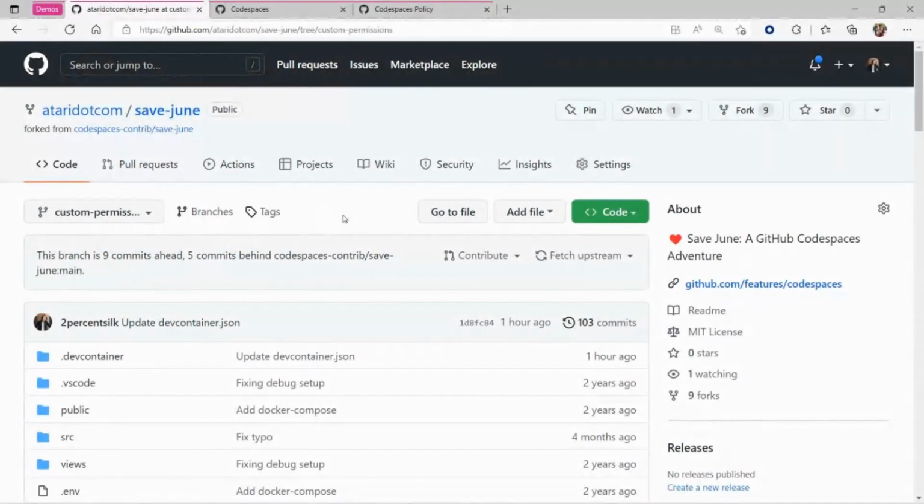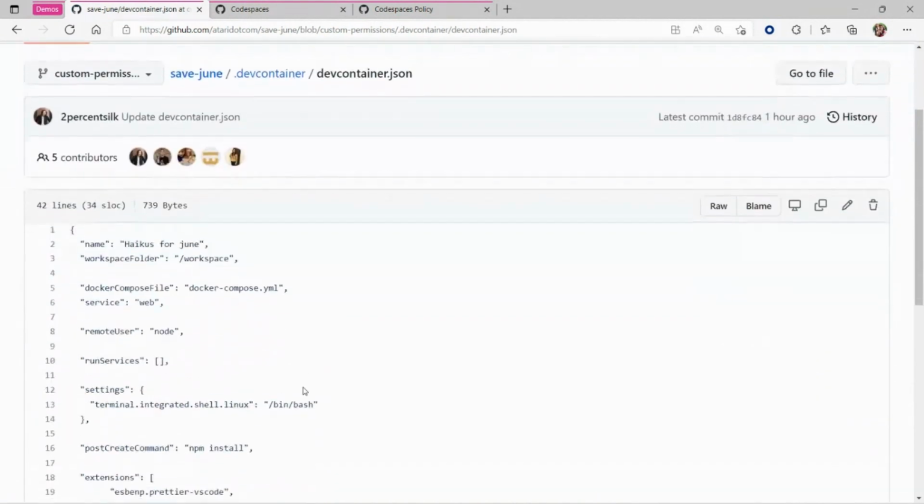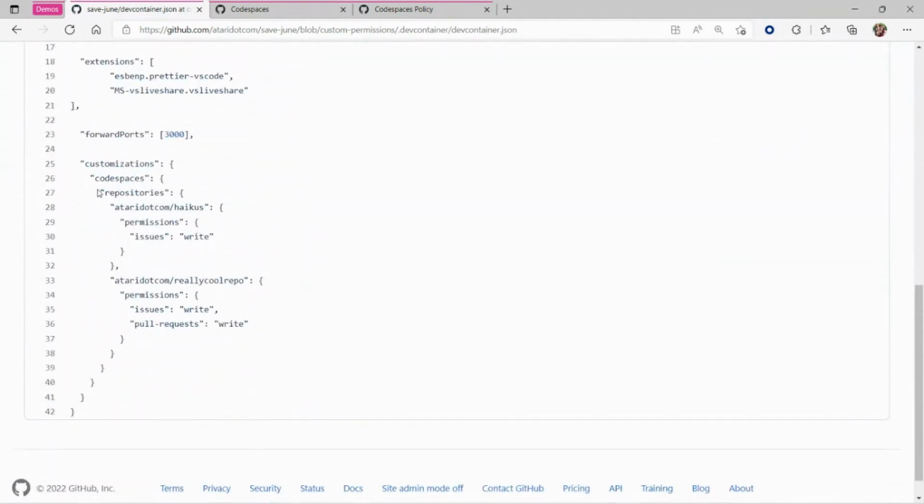All right, so we've got our Save June repository again, and this time I'm on my custom permissions branch. So if we go into our dev container definition, just to peek, you'll see that down here at the bottom, I have included those snippets in order to get permissions to the haikus repository, as well as my really cool repository. For the haikus repository, I'm asking for write permissions to our issues. And for my really cool repo, I'm asking for write permissions to issues and pull requests.